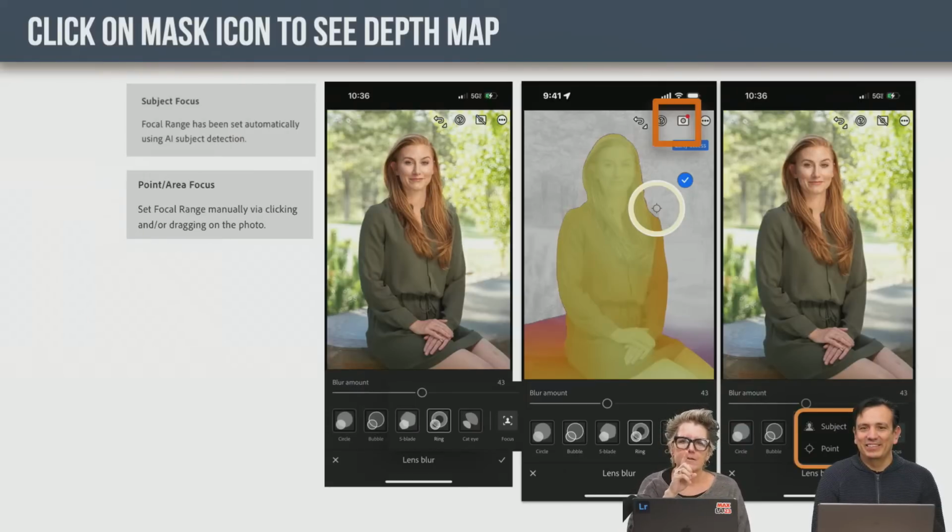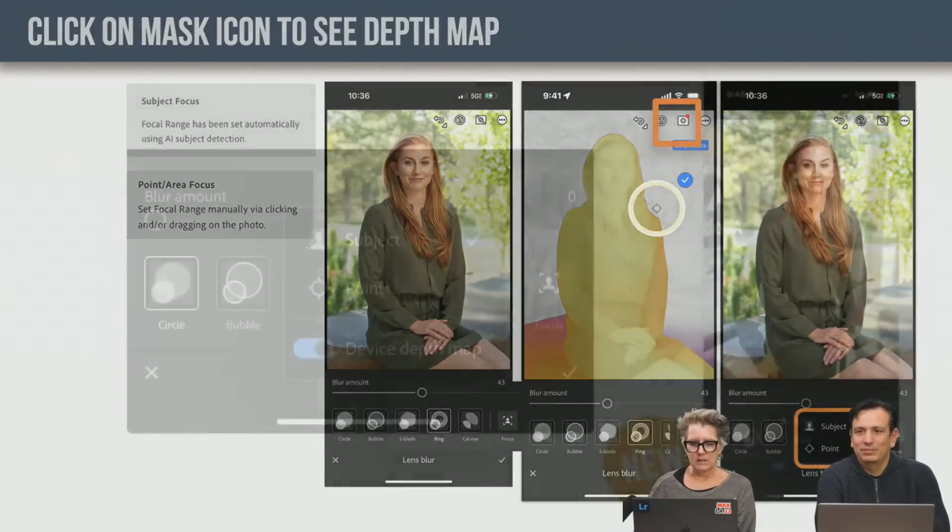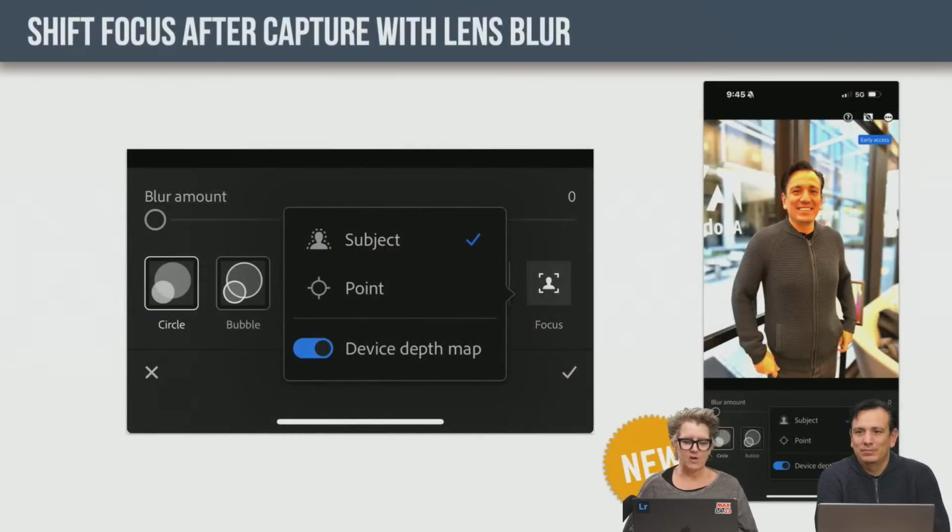So you can focus by subject, or you can actually use a point focus. And then do you see that orange bar in the middle? I'm sure you know about this already. That will show you the depth map. So if you actually want to see the focus, you can see it in a colored format, which is really, really handy. And as I said, there is subject and point, and look at that. Do you see that says device depth map?